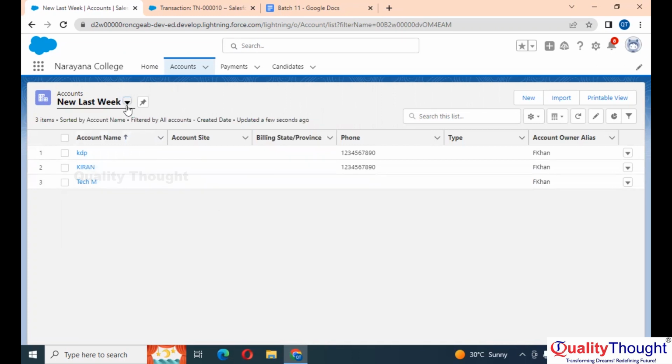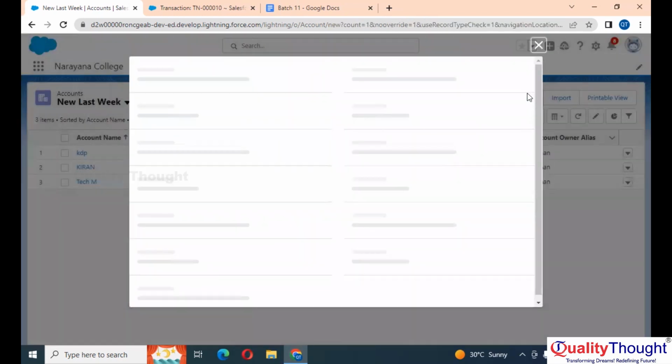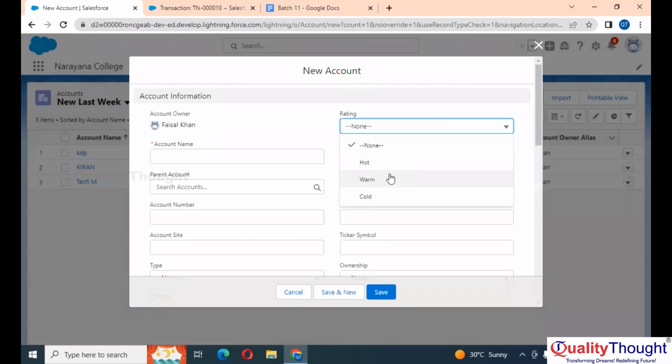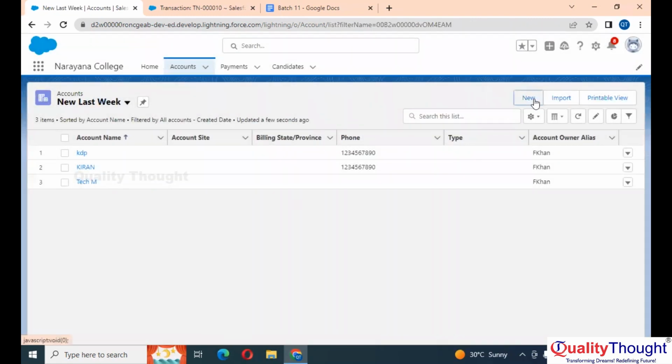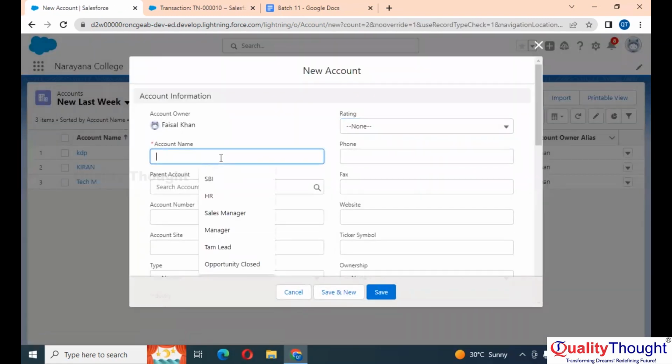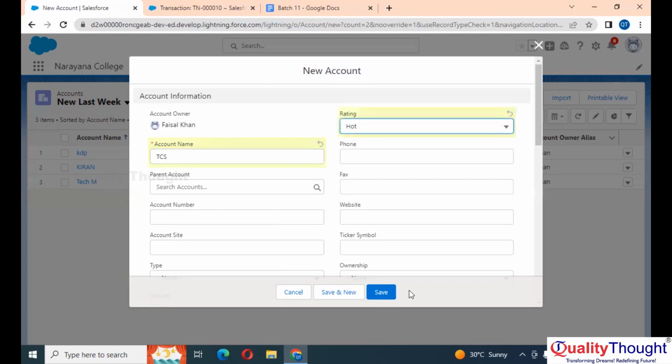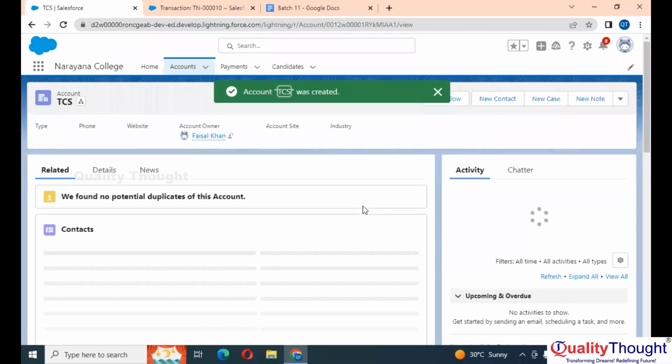Now let's say you have some specification. Let's say you want data whose rating is hot. For now, let me create a new record. Let's say the account name is TCS. This account stores the information of a company, and here the company name is TCS. The purpose of the account object is to store the details of the company. Let's say rating is hot, and save the record. Done.